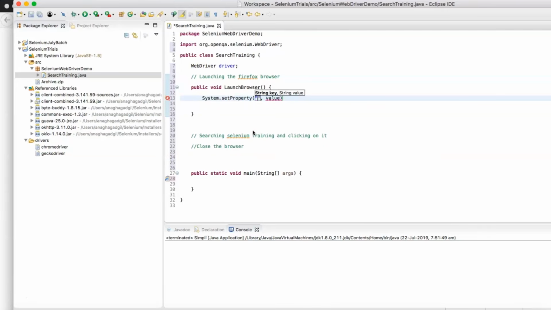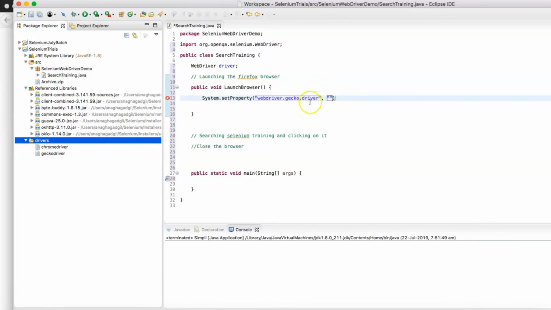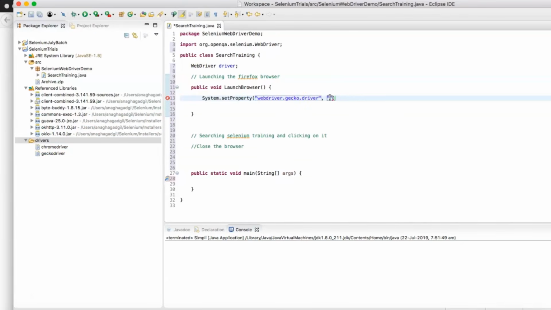So what is my key here? My key here is webdriver.gecko.driver, and I need to provide a value. The value is nothing but the path to the Gecko driver. And we know that this Gecko driver which I'm going to use here is right in the same project path under the drivers folder, correct? And that is the path which I'm going to provide here. So simply I need to say drivers/geckodriver. Done. And let me close this statement.